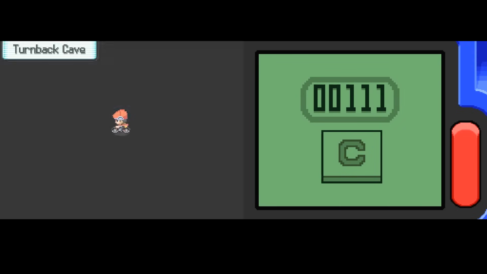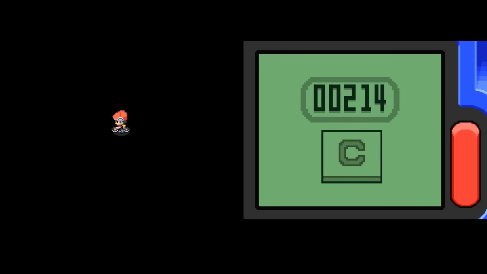Now we're gonna go 214 steps west. After that, go 479 steps south.